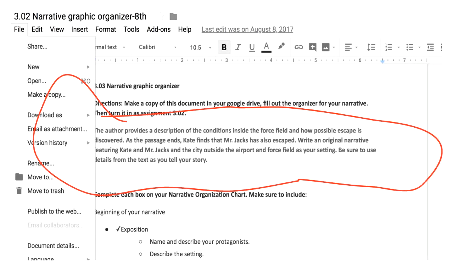All right, so the writing prompt is, the author provides a description of the conditions inside the force field and how possible escape is discovered. As the passage ends, Kate finds that Mr. Jacks has also escaped. Write an original narrative featuring Kate and Mr. Jacks and the city outside the airport, and force field as your setting. Be sure to use details from the text as you tell your story. Okay? So you need to use details from the text as you tell your story.